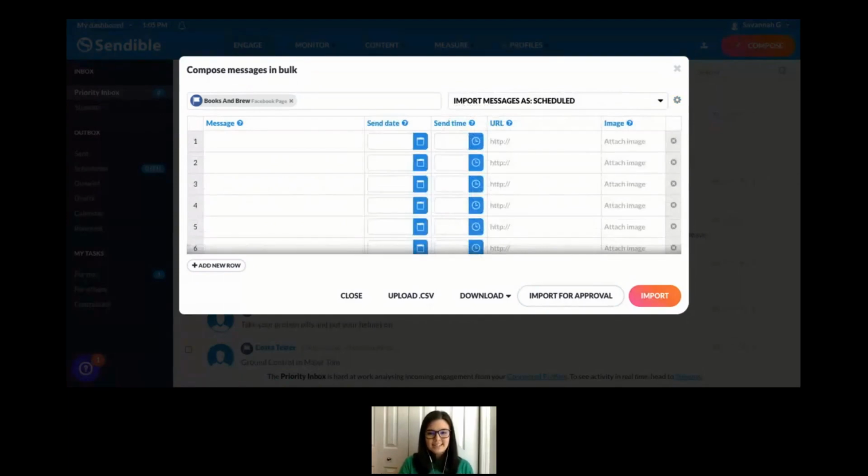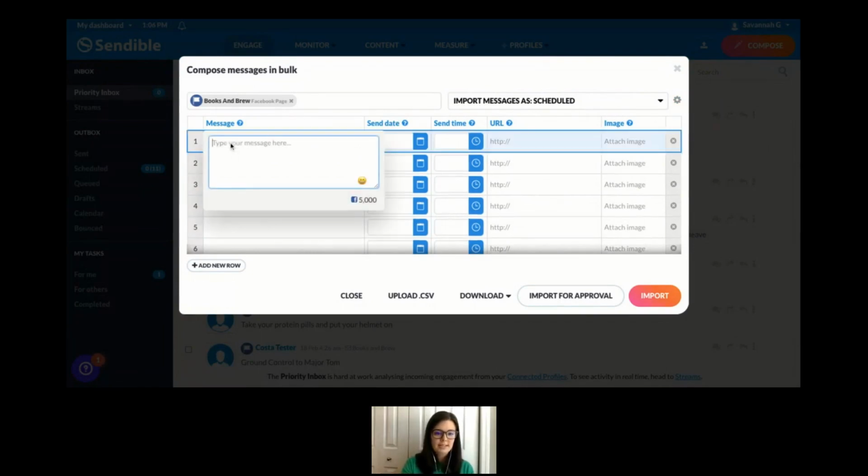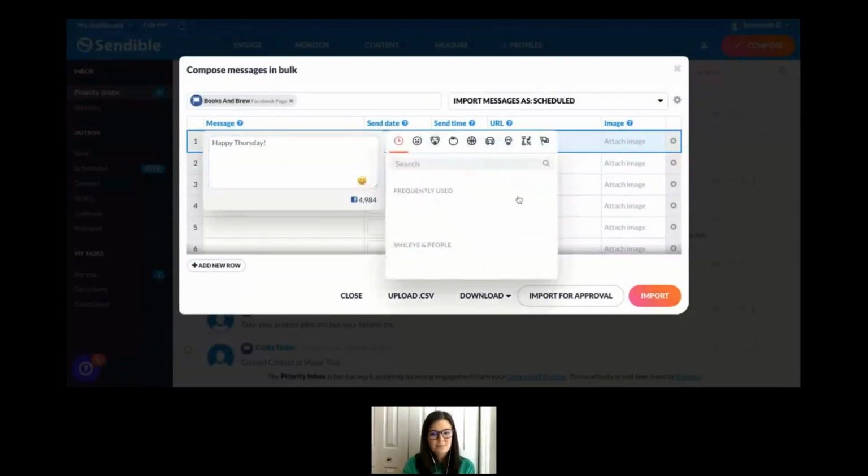All right, so let's say I've decided that I do want to import my messages as scheduled. Now I'm going to select the message box and type in a message. You're going to notice right down here, I do have that character count to make sure that we're keeping with the requirements for that profile. And I also have the emoji icon right here, which will bring this up, so that way I can add any emojis that are relevant.